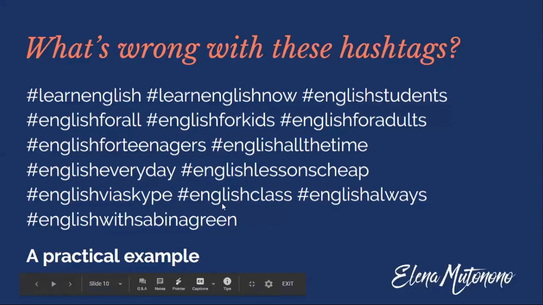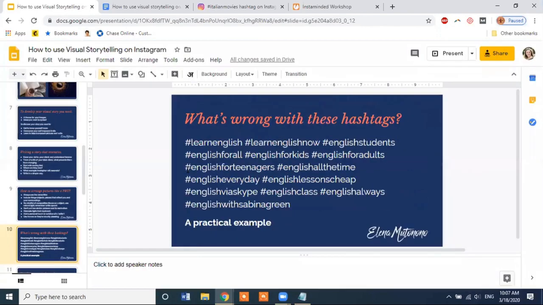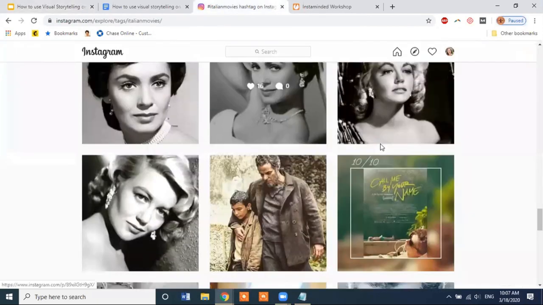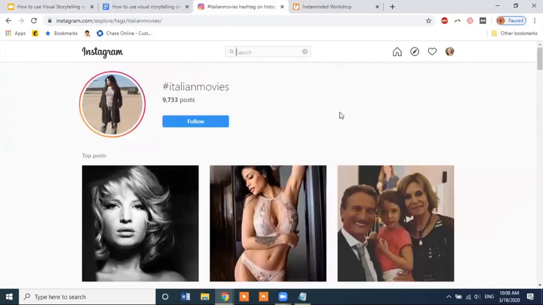So a practical example that I wanted to show: say you are a teacher of Italian and you want to teach using movies. So let's say you go on Instagram. Here's Instagram, there's the search button, and you put in Italian movies hashtag. So that's what I did, Italian movies hashtag.